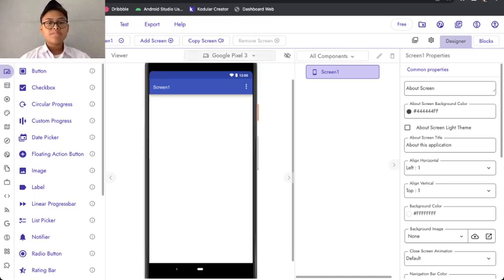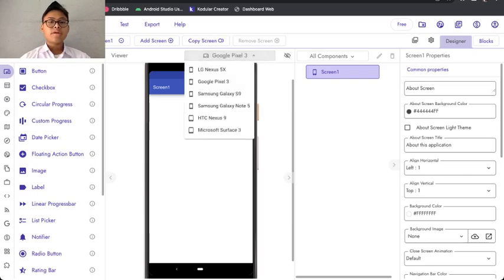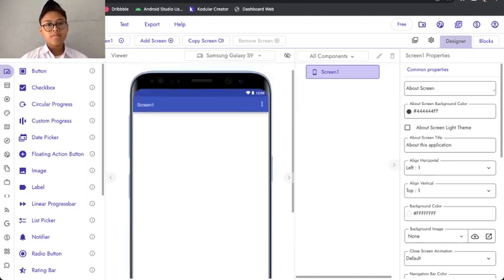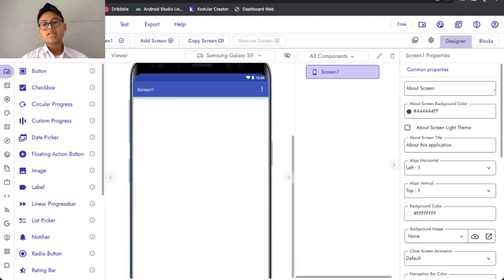So this is the display of the applications. We got Google Pixel 3, we got LG Nexus 5X, Samsung Galaxy S9, and others. For me, if you want a really big display, you can just use Samsung Galaxy S9. It's bigger, and you guys can make it more extended actually.